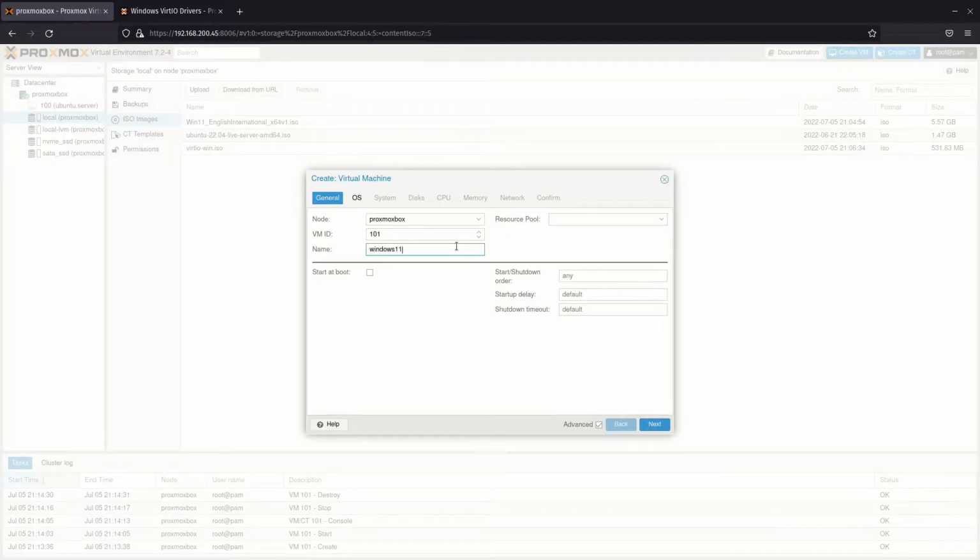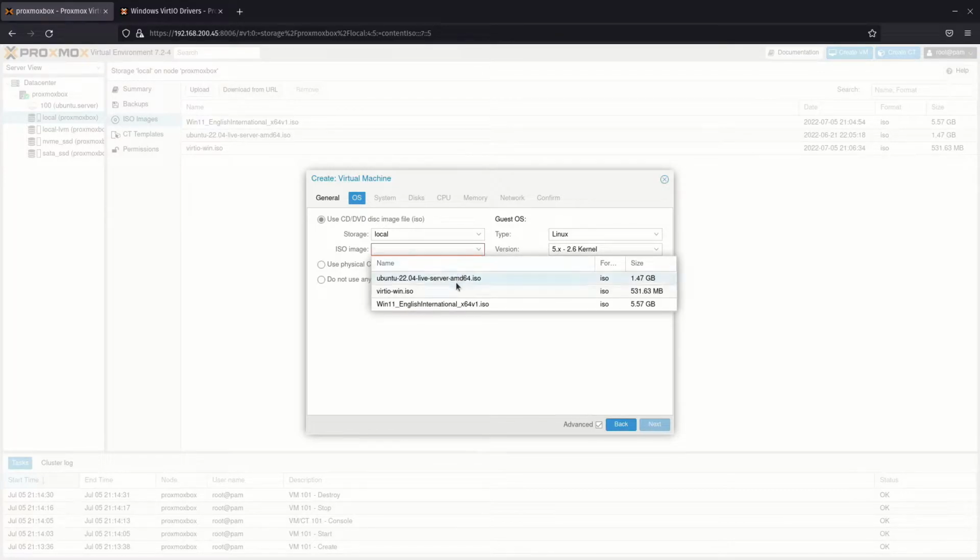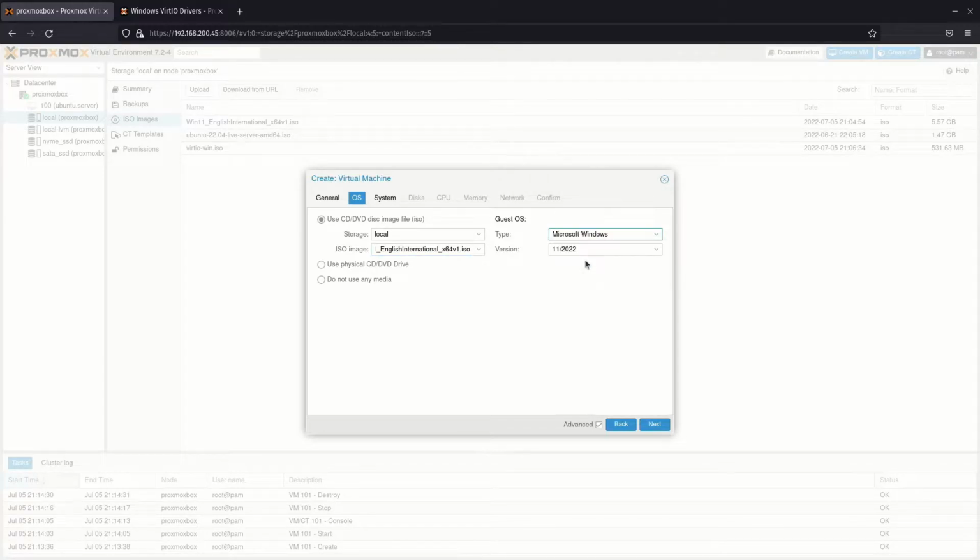First up, give your VM a name. Next, select one of the ISO files. The second one will be added later. Change the type from Linux to Windows, and version to whatever Windows version you wish to install. This will make a few changes in the coming tabs.